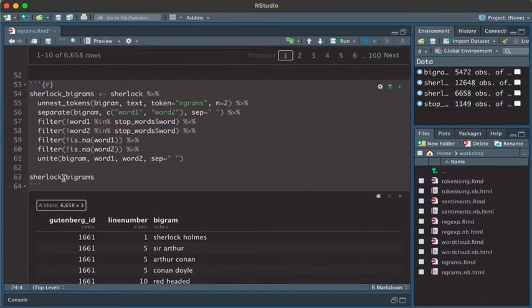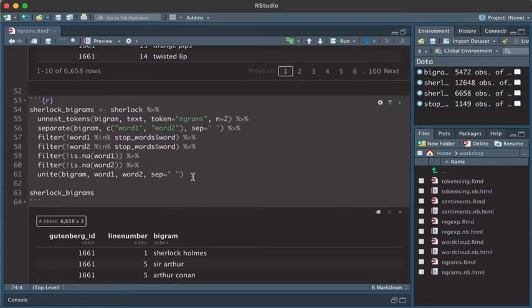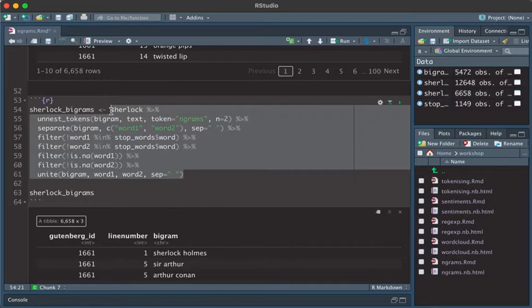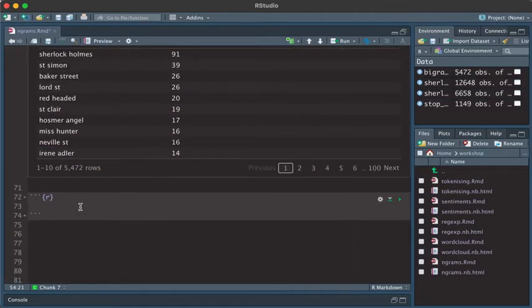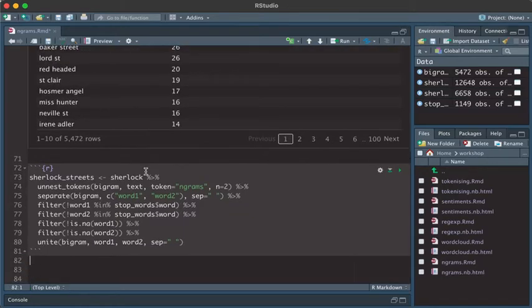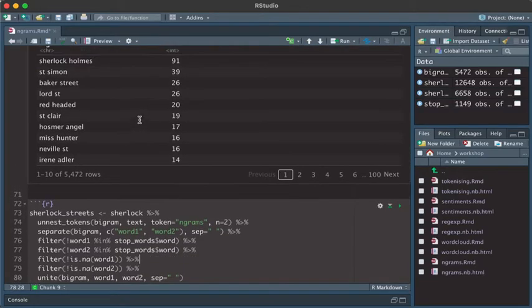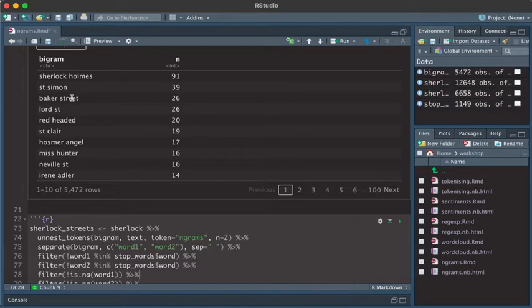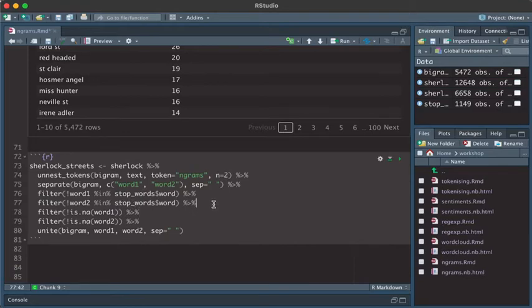So if I go back to this filter up here, I'm going to copy and paste this just so you don't have to watch me type this all out again. If we wanted all of the Sherlock streets, so all the streets which appear in Sherlock Holmes, what we want to do is find all of the bigrams where the second word is street or st, because the streets are going to be called something street or something st, where st is short for street. So what we want is a filter somewhere around here.